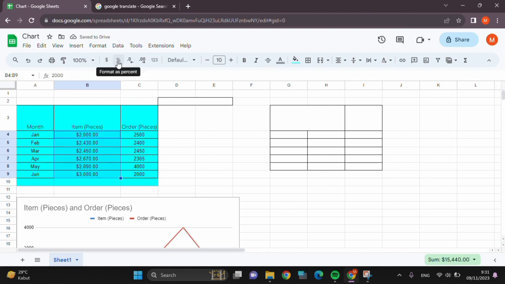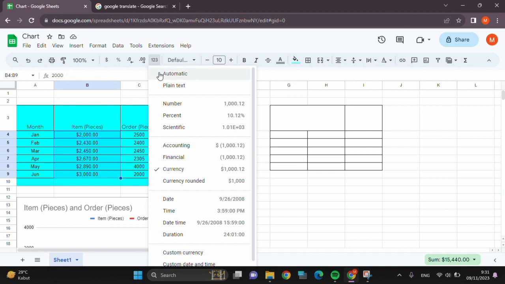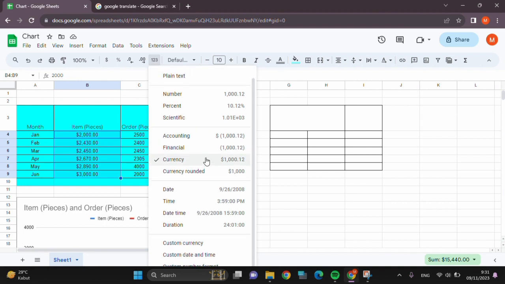And if you want to format as percent, you can click on this percent icon. And if you want to explore more number formats, you can click on this icon. Then you can choose the number format that you want.